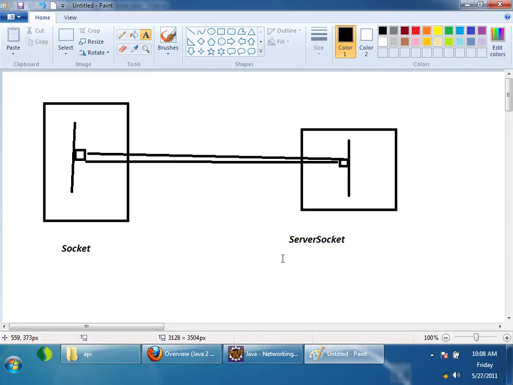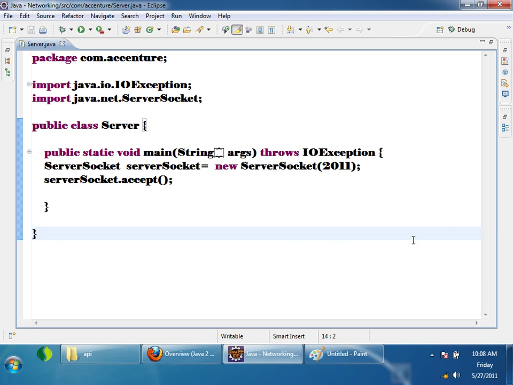So if there is only one socket, how many clients can connect to this machine, my application? Let's assume one client has initiated a connection. One thread has initiated a connection, server socket.accept. The thread will come out, right? So my main thread will complete once one client connects. So my server application will be able to connect to only one client.